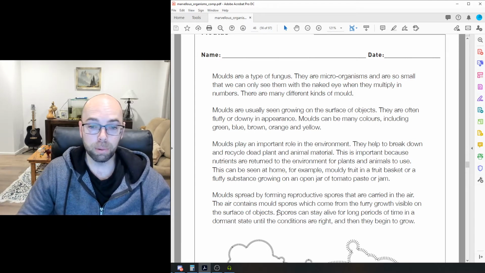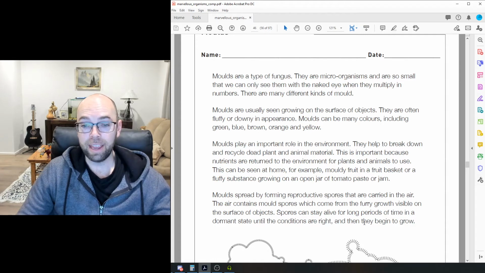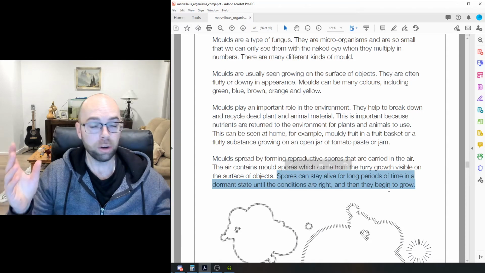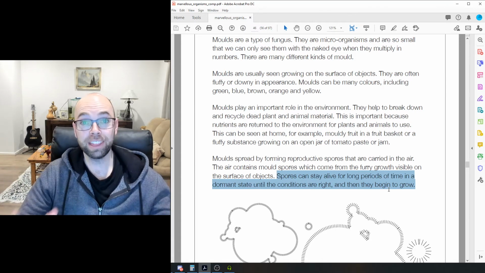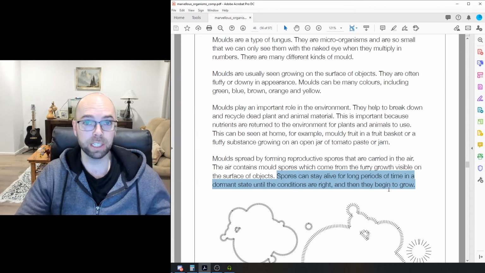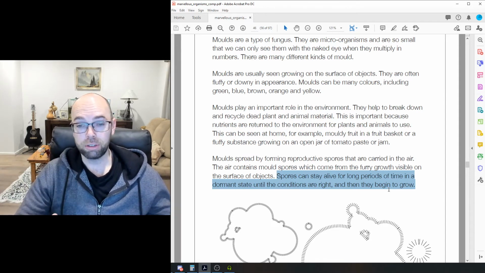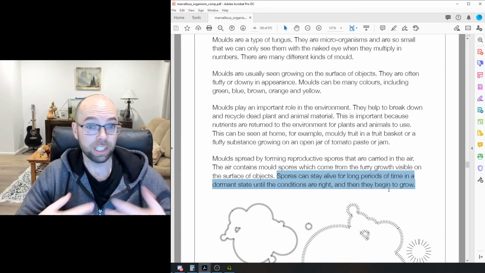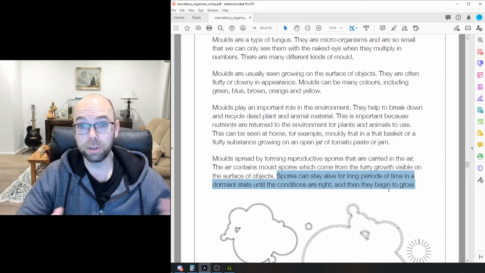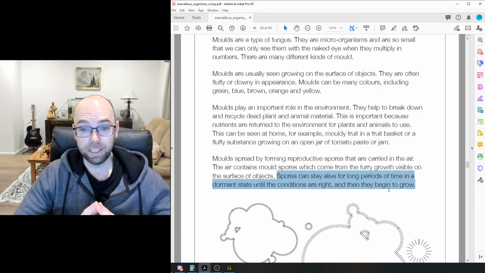Okay, spores can stay alive for long periods of time in a dormant state until the conditions are right, and then they begin to grow. So what this means is the mold spores that are in the air, they're not going to just start growing by themselves. They have to wait for the right conditions. And what do living things need to grow? Well, we know about this from when we did our yeast experiment. Yeast needs certain things to grow. It needs water, it needs food, and it needs warmth. You know, just like we do as people, we need water, food, and warmth to be able to grow, okay, and to live. Now, spores need the same thing, okay?